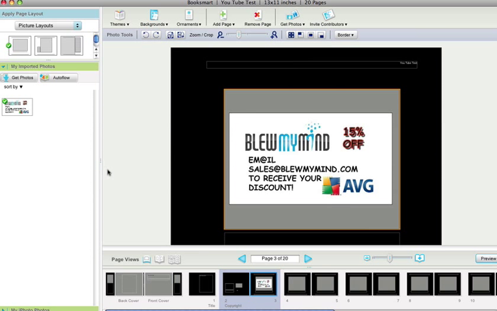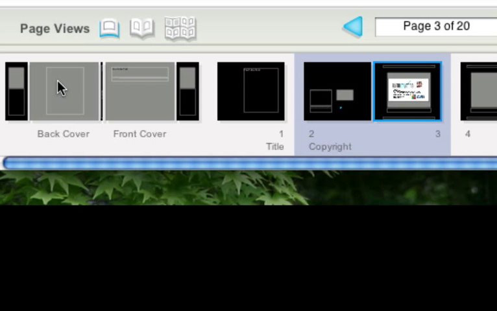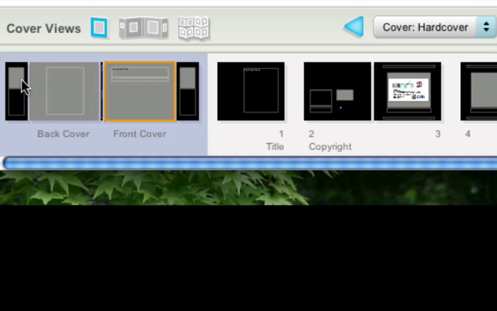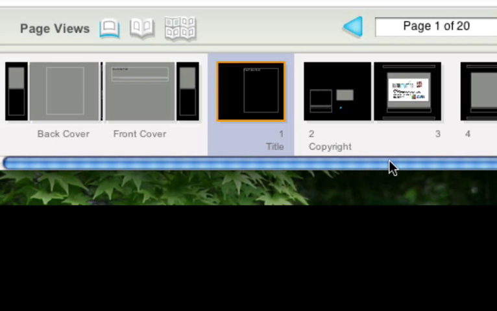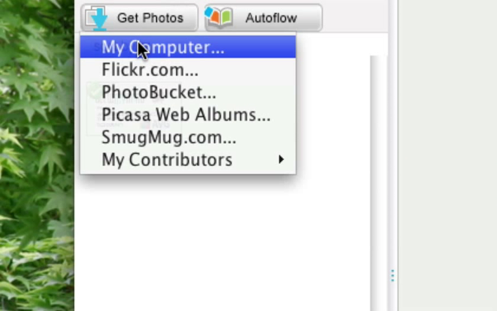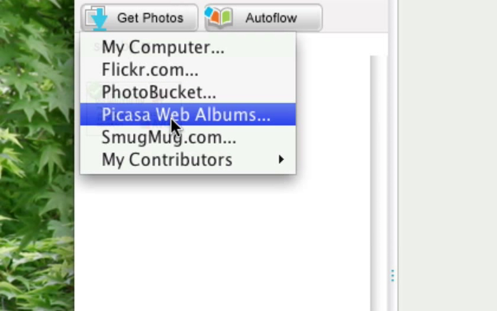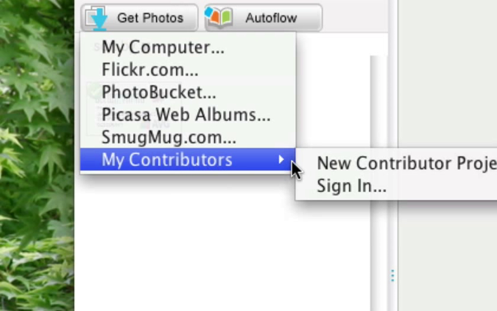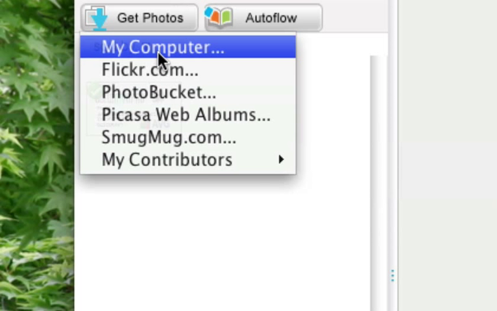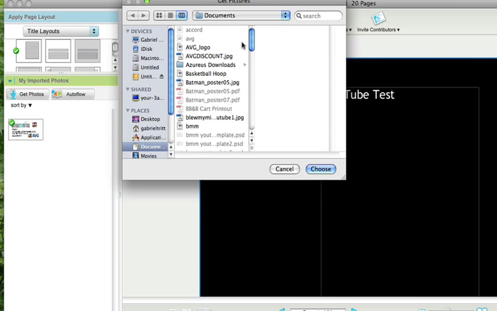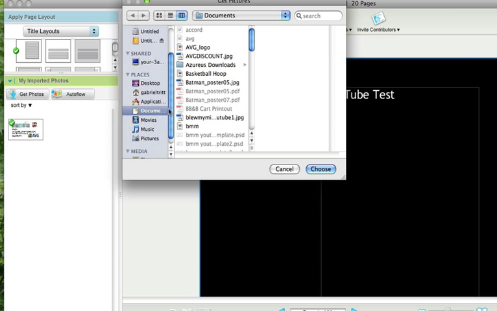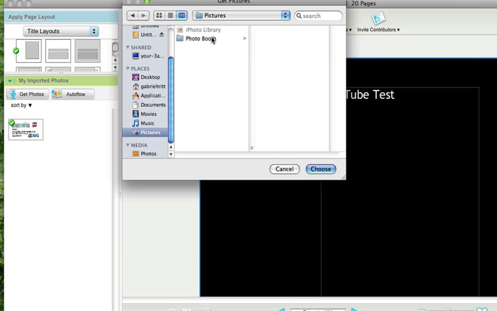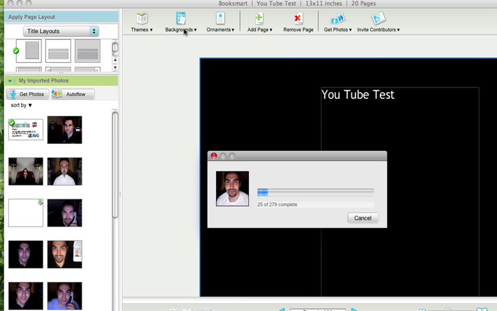Now the program has a lot of different features. As you can see, it's showing me the back cover, the front cover, the inside leaves, and all the different pages one after the other. We can get the pictures from my computer, Flickr, Photo Bucket, Picasa, Smug, and from another person using the same program. We'll go and get a few more pictures from my computer. Just grab all of these pictures here randomly.